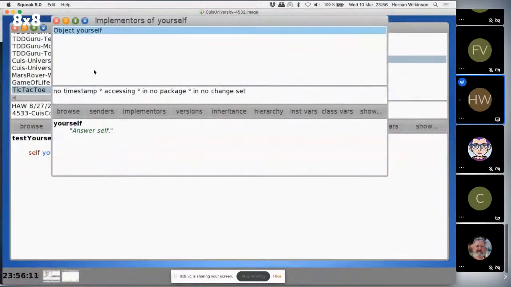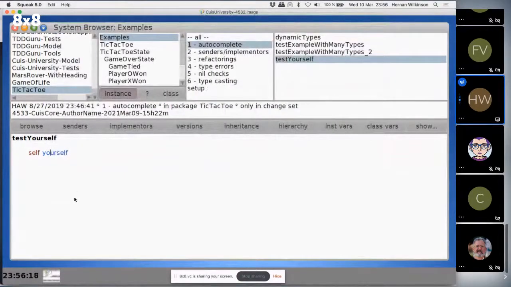Because the return type of yourself depends on the receiver. If the receiver is a small integer, yourself returns something of type small integer. If the receiver is a date, the return type of yourself should be date. So to be able to do that, I created this concept of dynamic types that depends on the context. So here, if I ask the return type of yourself, it will tell me that it's examples, because the receiver of the message is self and self is examples. But if I write one yourself, now it will tell me that the return type of yourself is a small integer because the receiver is one.